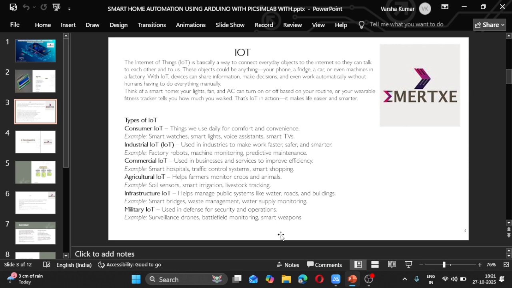Industrial IoT is used in factories and industry for monitoring machines, predictive maintenance, and increasing safety and efficiency. Commercial IoT is used in business and services such as hospitals, offices, and transportation systems. In agriculture, IoT is used for managing public systems such as bridges, roads, and water distribution. In military IoT, it is used for surveillance, battlefield monitoring, and secure communications. Since we are focusing on home automation, our project is a part of consumer IoT.